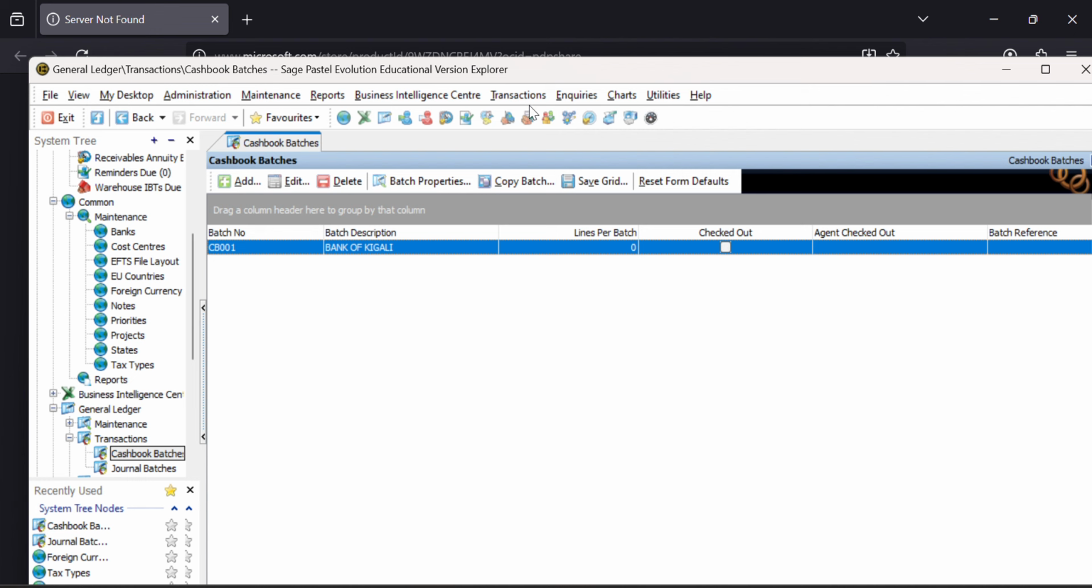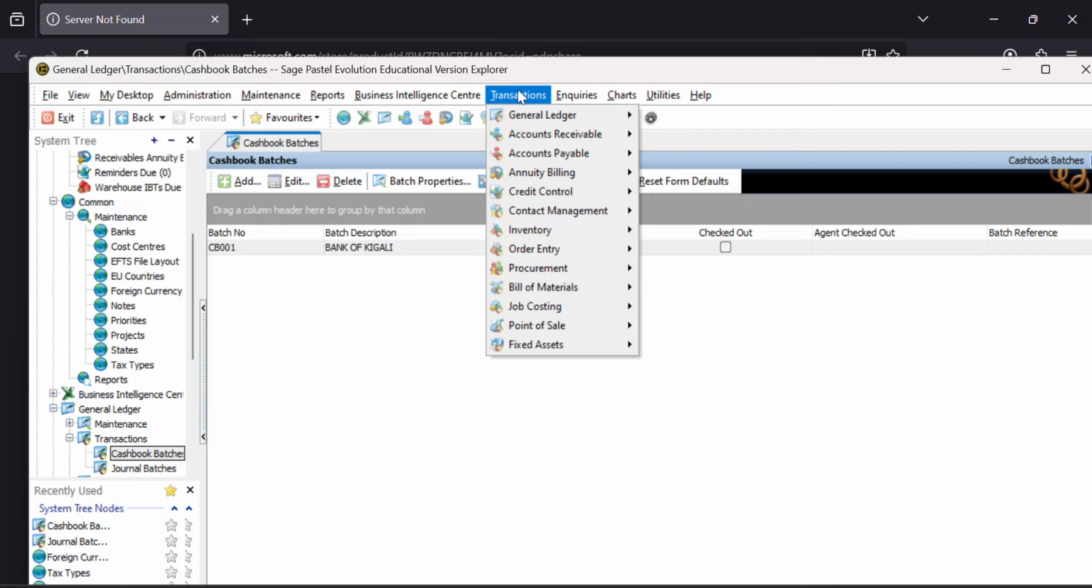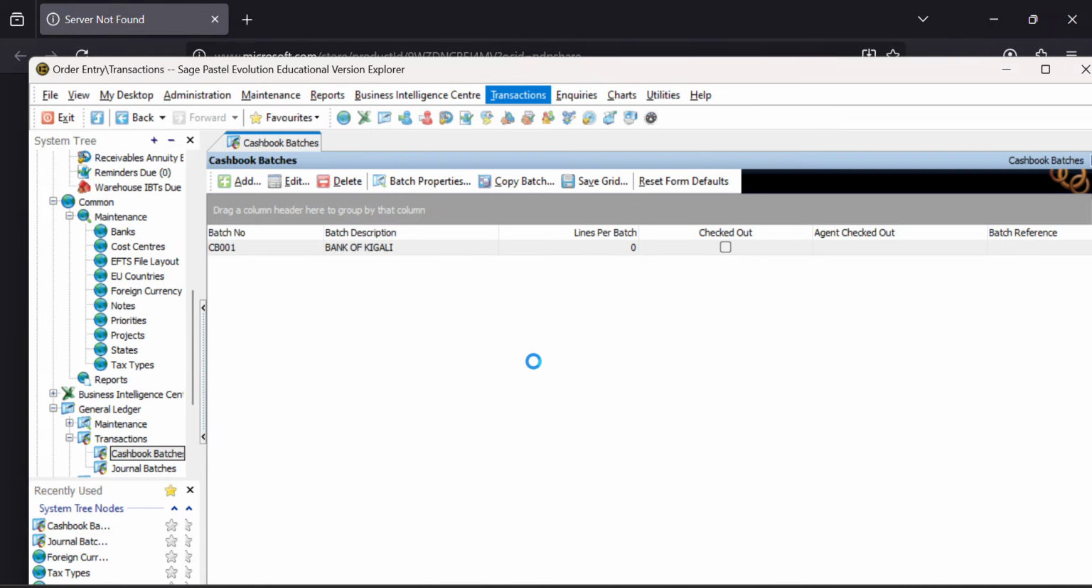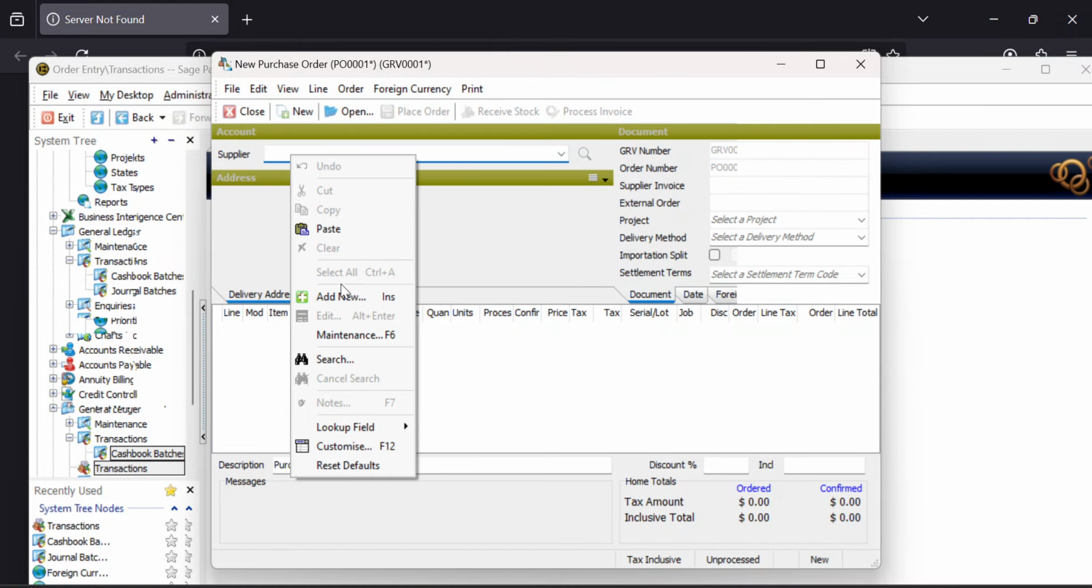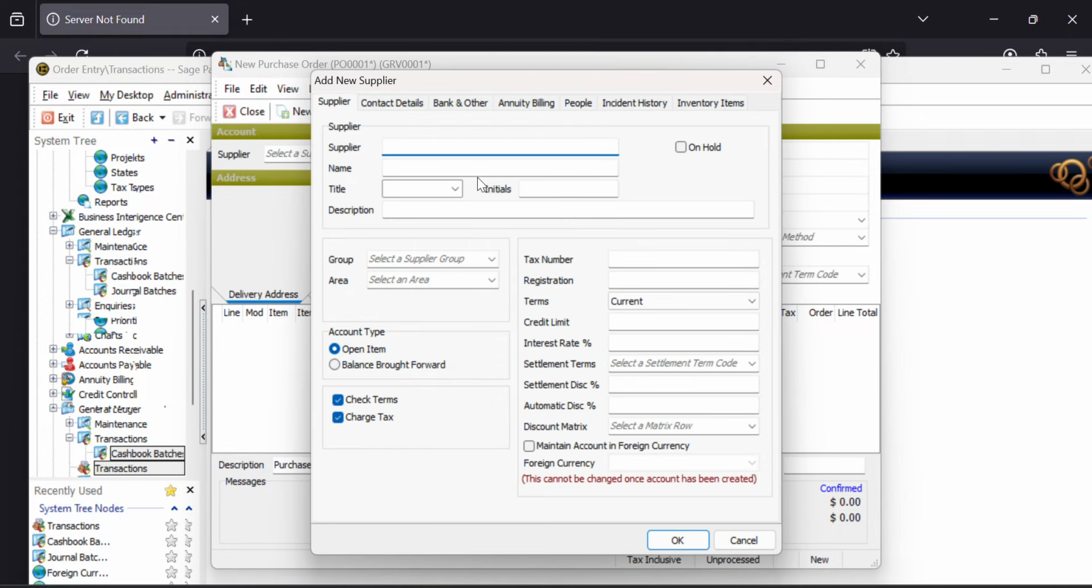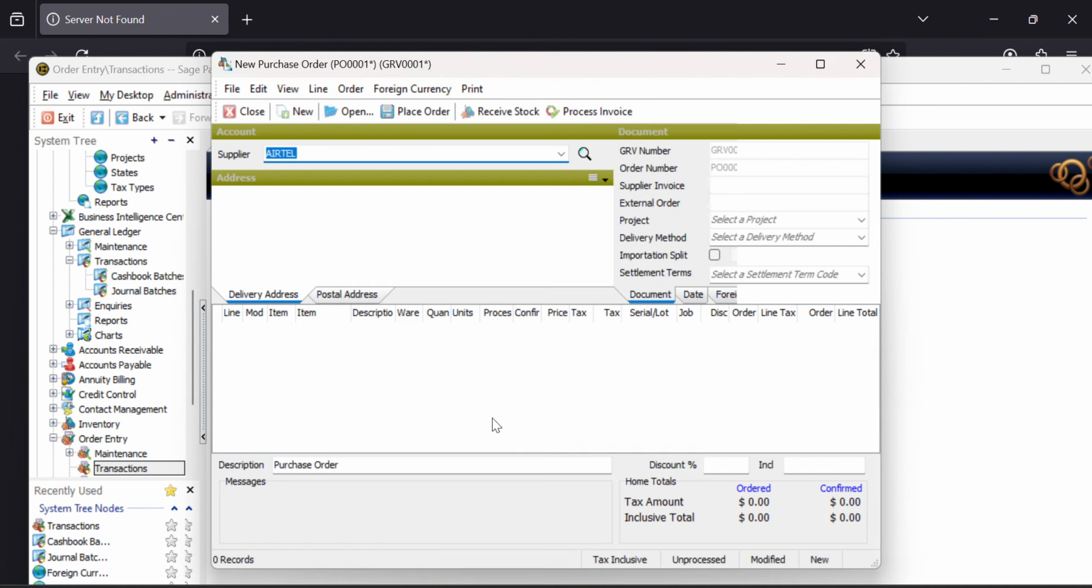I'm going to transaction. Are we together? I go to order entry. Because I want to make the purchase order, I come to purchase order. Are we together? So from here, I'm going to right click. I add, who is that supplier? Supplier is called Airtel. So I will copy my Airtel, I skip, I paste, I say OK.